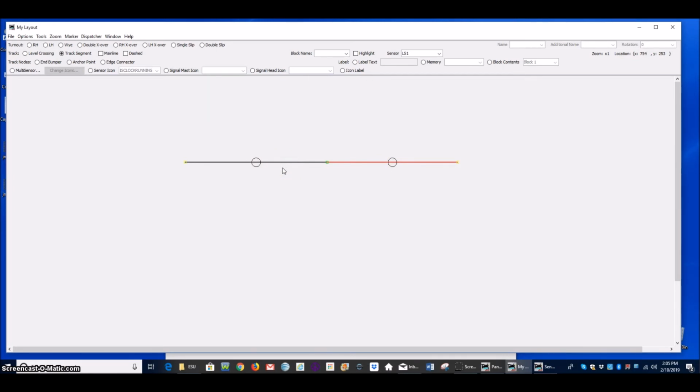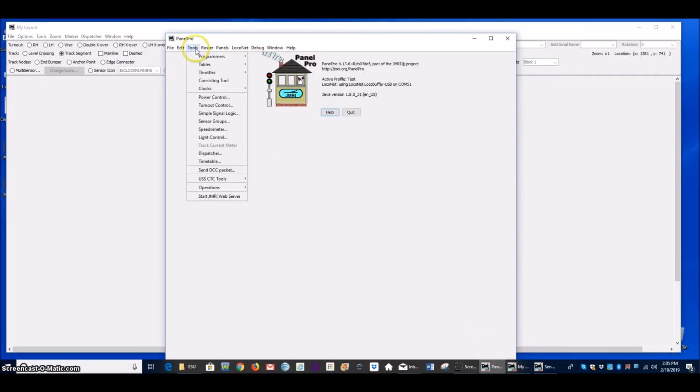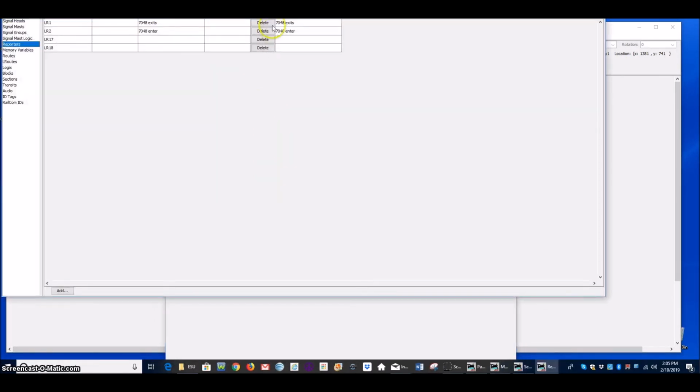And now the next step is going to be to set the reporter label. So the reporter labels can be found also in tools and tables. And let's see here, reporters right here. All right.